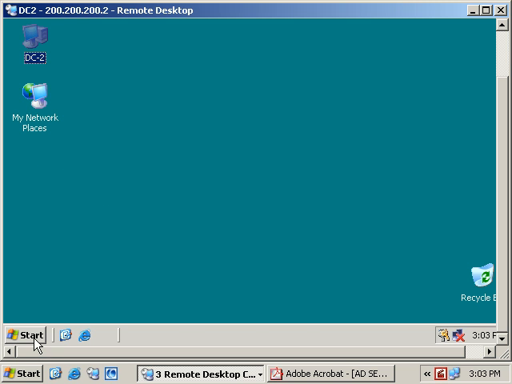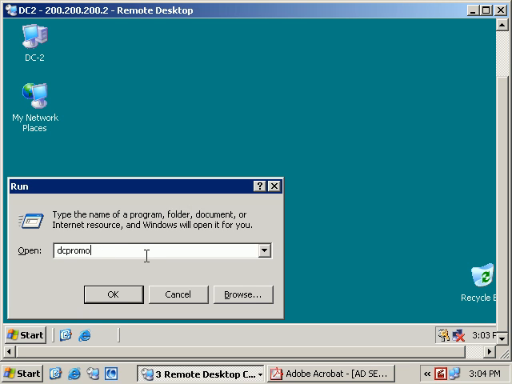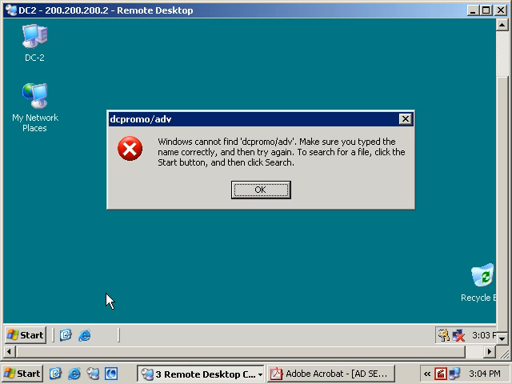So what we're going to do is the following. We're going to click on start, run. This time, instead of just typing DC promo, we will modify it with a switch. So DC promo /ADV for advanced features. And I'm going to click on the OK button.